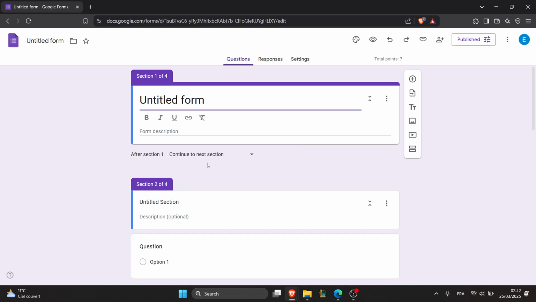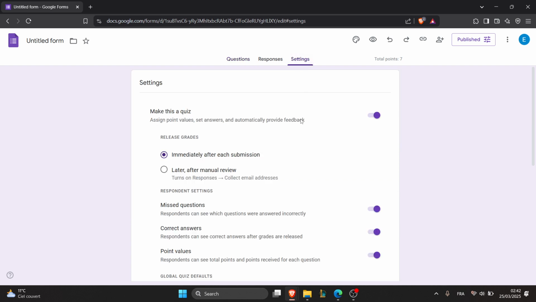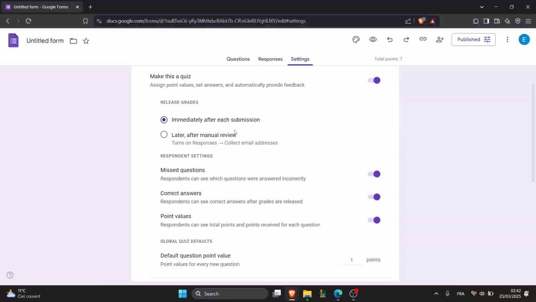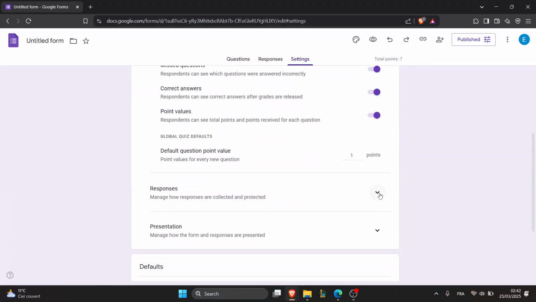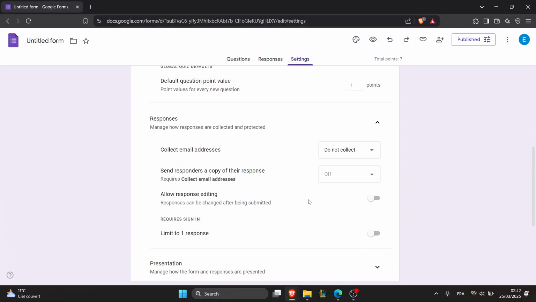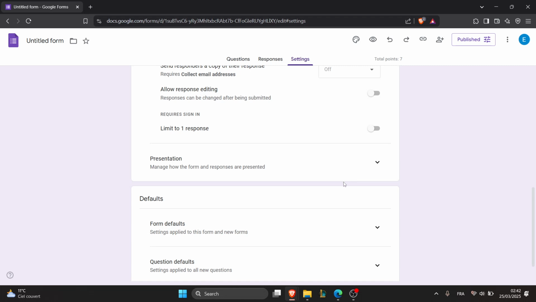Now the second step is to click the three dots menu or go to settings. Let's go here. Now here, toggle off allow response summary to prevent users from seeing results. Let's look for it. Let's go to the responses section and look for this option right here that says allow response summary and toggle it off.